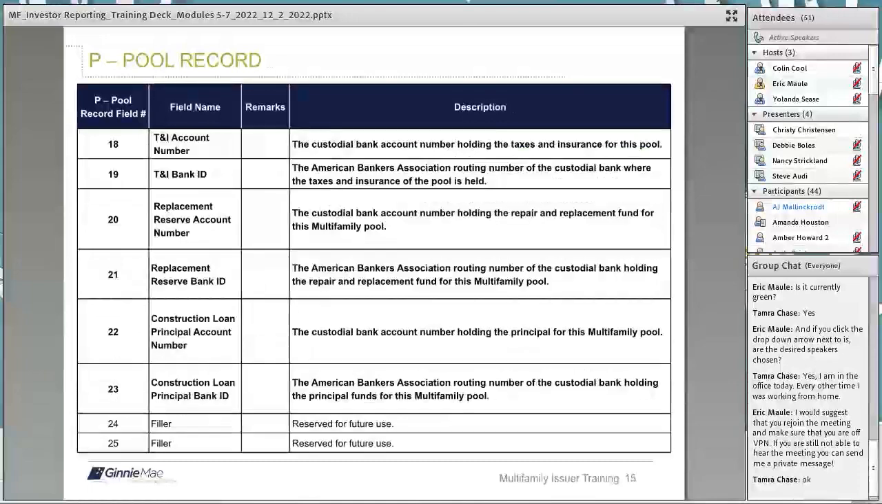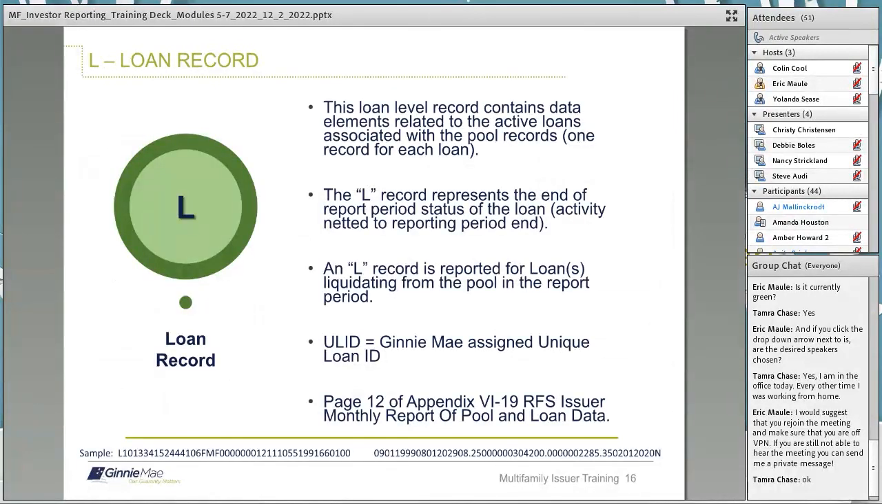And this shows fields 18 through 25, which is the end of the P record. Please note that fields 20 through 23 only apply to multifamily pools. Now we'll move on to the loan record.